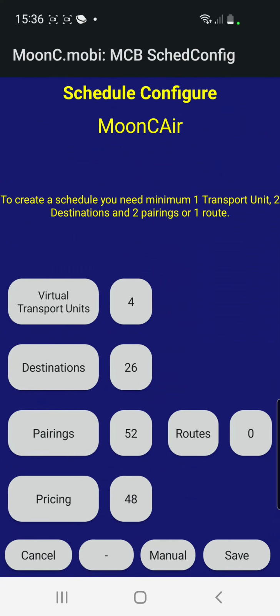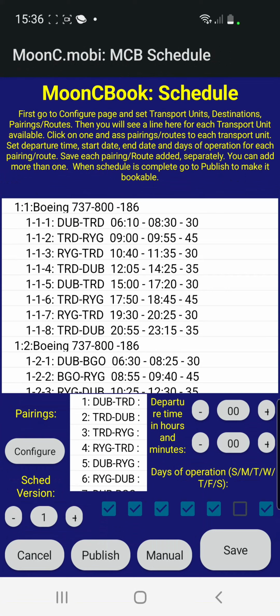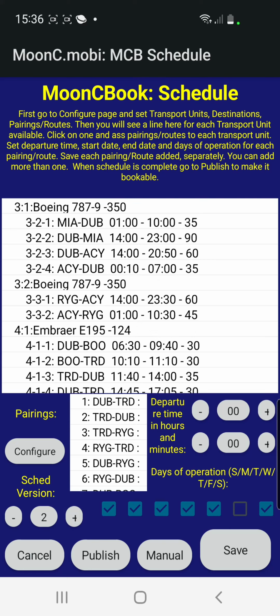Now we have set up all the parameters we need for a schedule. And as you can see, you can have more than one schedule version. This schedule version is the one that is operating at the moment for MoonC Air, and it basically gives the flights: first flight of the day, second flight of the day, third flight of the day, fourth flight of the day.